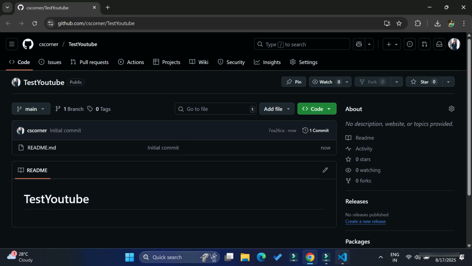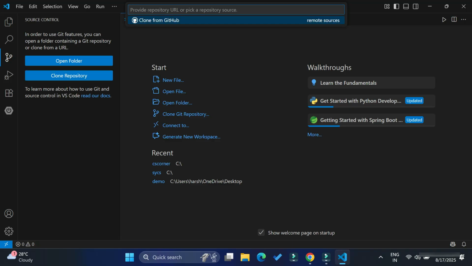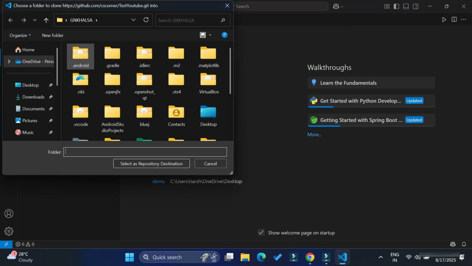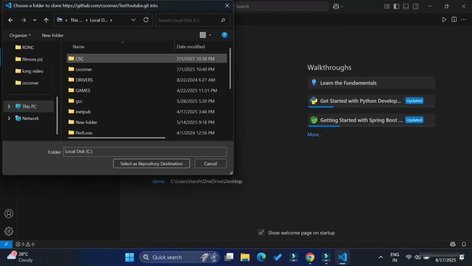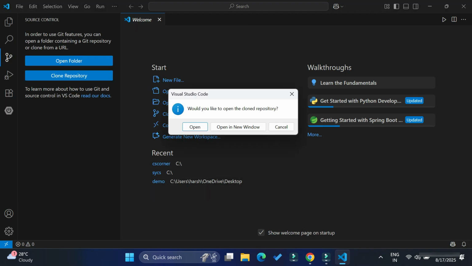Now let's come back to VS Code, and here we will go to source control, and click on this clone repository button. Now you need to paste the URL which you have copied and click on clone from URL. Now it will ask you to open a directory, so just browse to any directory. Here I'm taking this directory, and I'm clicking on select repository location, and here it is asking me, would you like to open the cloned repository? So yes, I'm going to click on this open button.